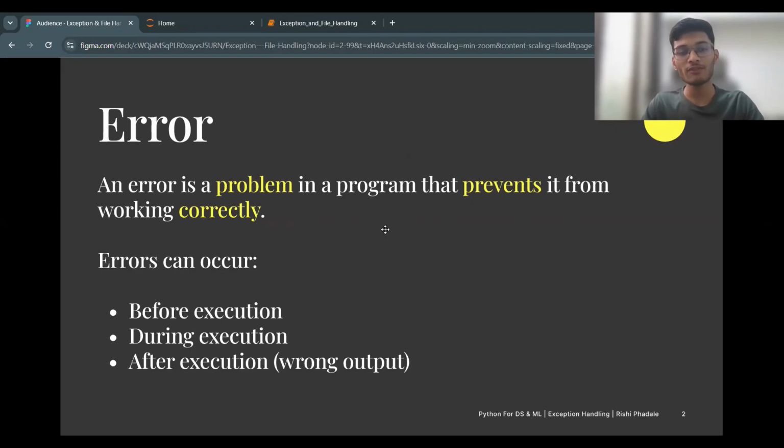Before moving forward, explaining about the exception handling, we'll first understand which exception we can handle. So for that, we need to first understand what is errors, right? So what is an error basically? It is a problem in a program that prevents it from working correctly, right? It can occur before execution, or during the execution of the program, or after the execution of the program, which is basically a wrong output, right?